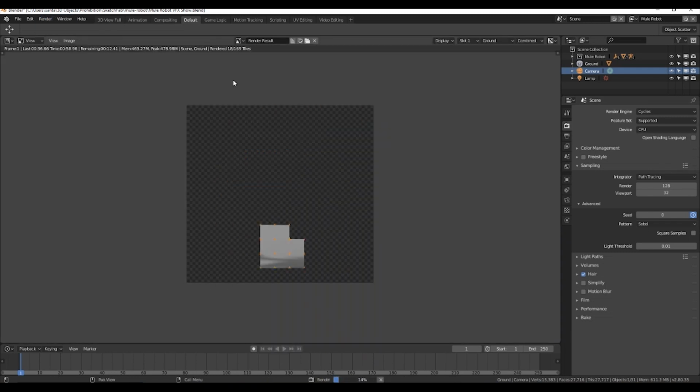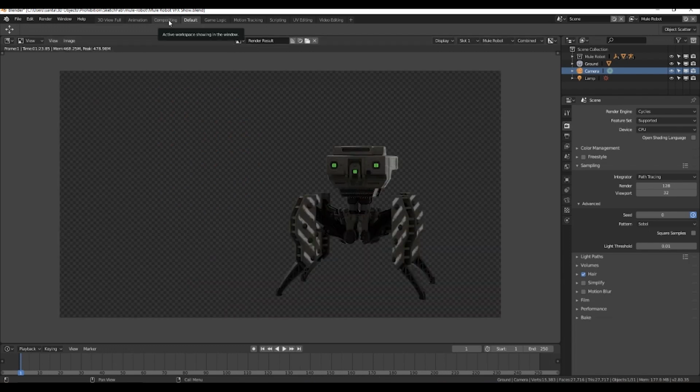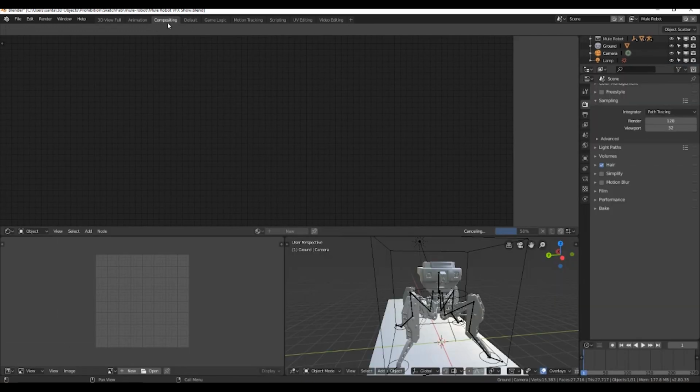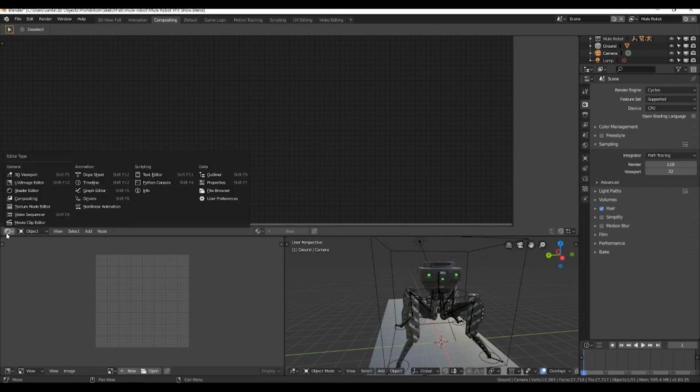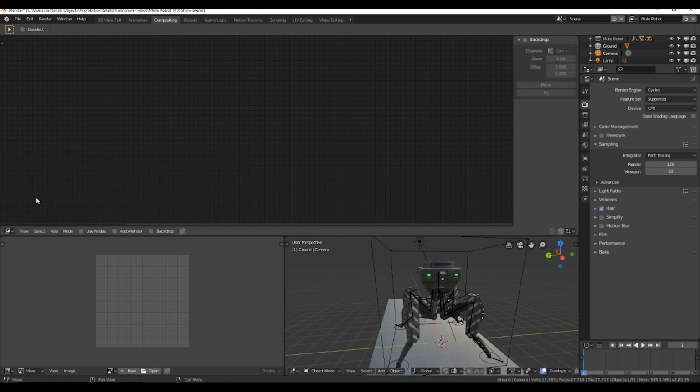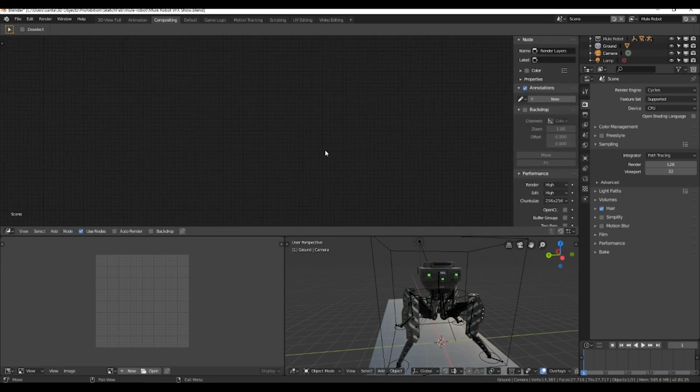And as you can see, it's rendering out the 2 different render passes, including the ground plane. So let's switch to the compositing tab. And here we have our compositing little area here. And let's switch this to compositing and use nodes. It should be around here somewhere.